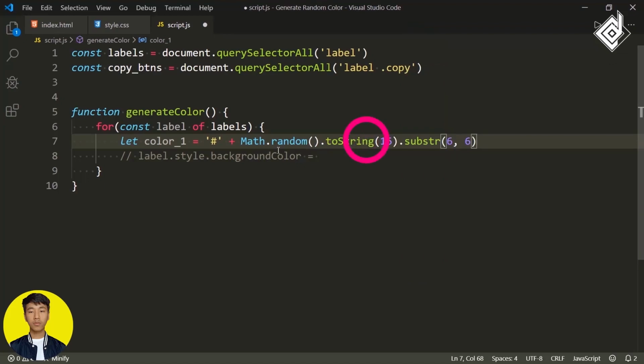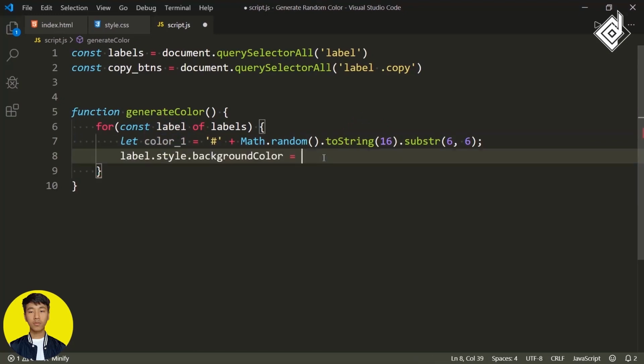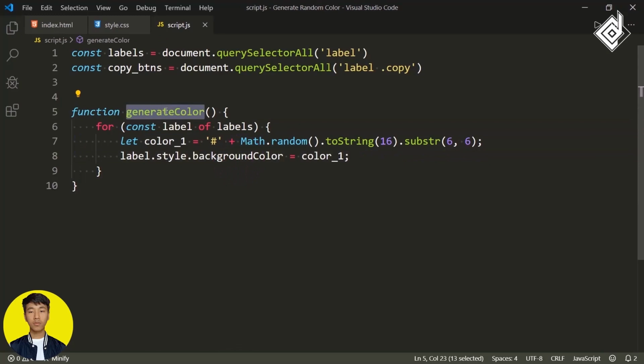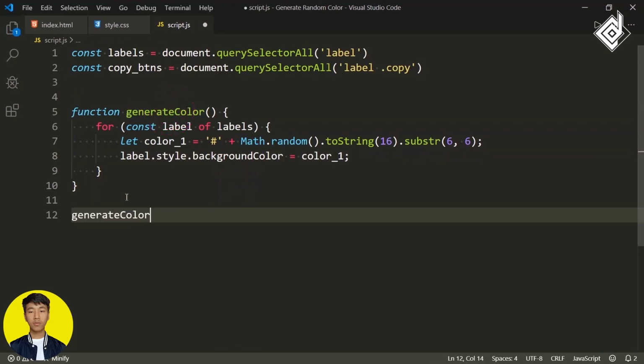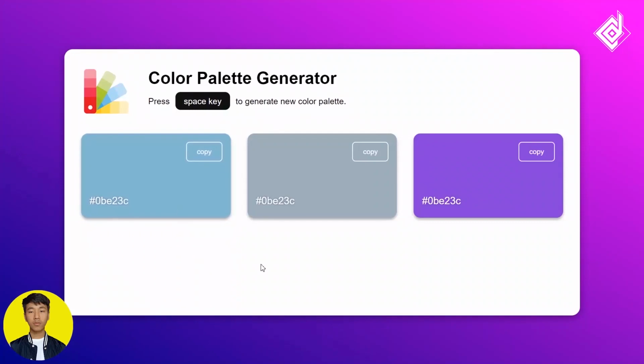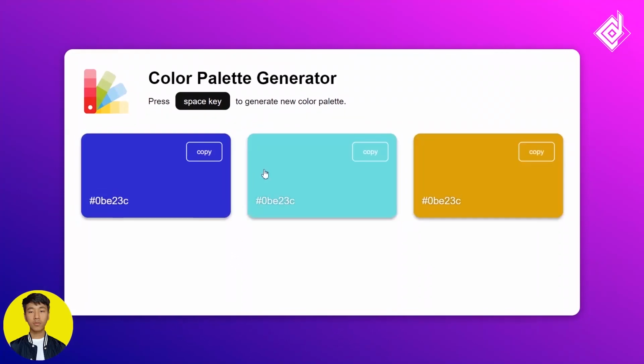So with the help of this code, finally we have generated a random hexadecimal color code, and we have stored it within our variable color1. So you can give the same variable name for our background color, and also we need to call that generateColor function. In your browser, did you see that? We are getting 3 different random colors. Each time when you refresh your browser, we are getting different random colors.